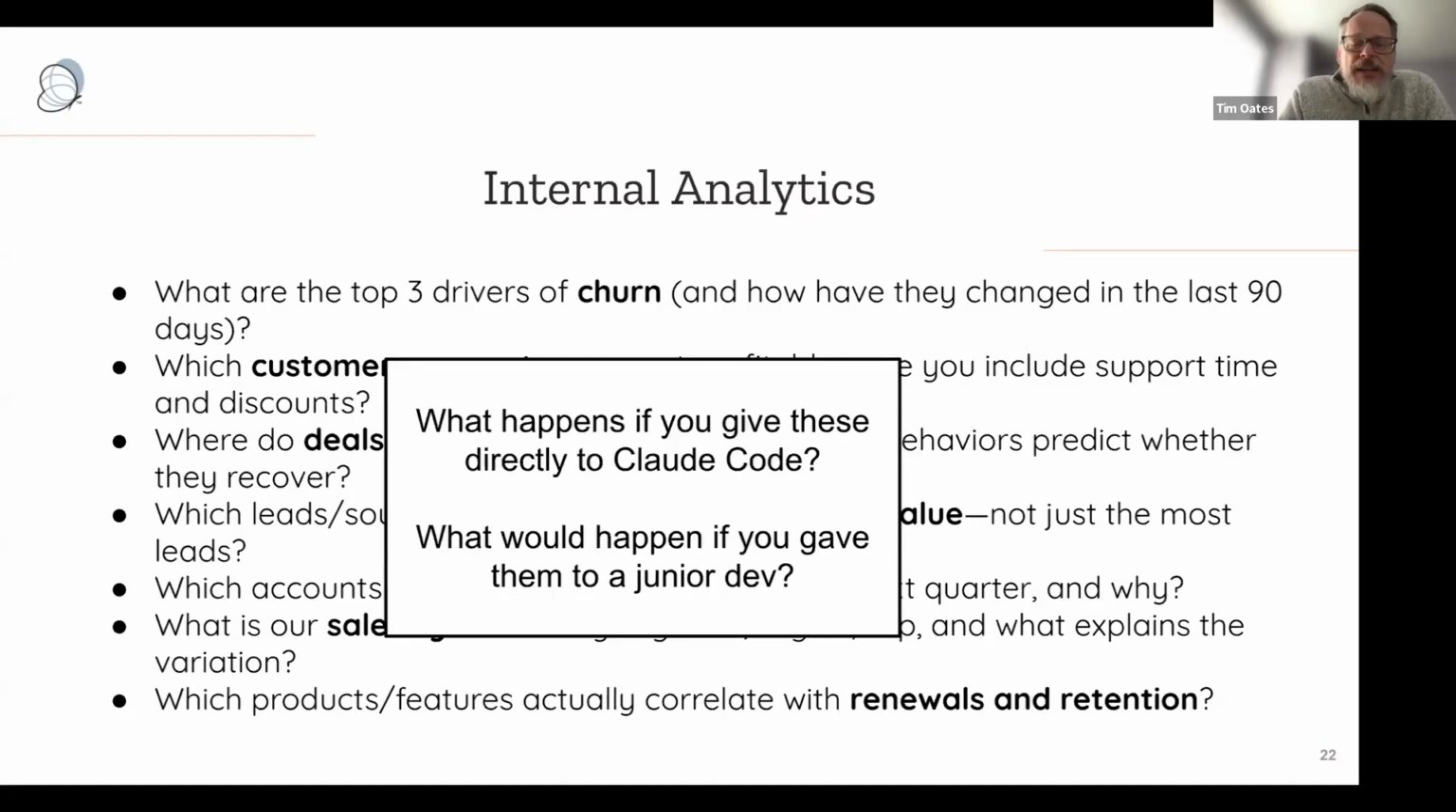Now, I would say, what do you think is going to happen if you give those directly to Claude Code, right? So I literally just cut and paste one of these things. You could also think what would happen if you gave it to a junior developer. Actually, it turns out that the interaction is going to be pretty similar. So, and I did this. I picked one of these. It might have been the 3 drivers of churn, but I handed it to Claude. I just cut and pasted that.